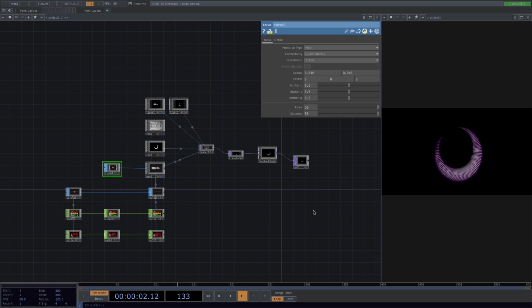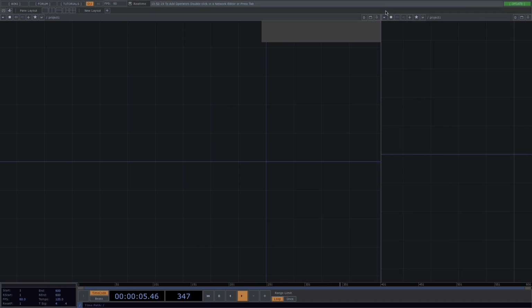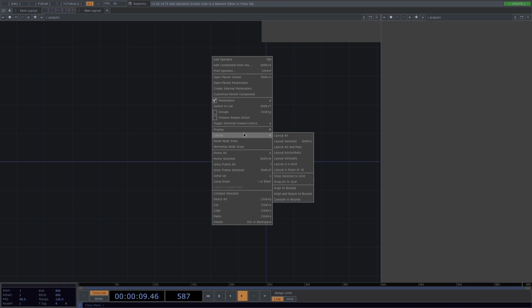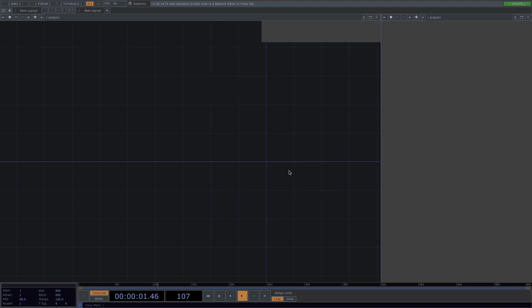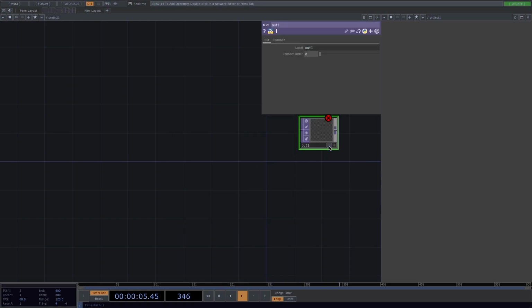Now, let's start from scratch. I already opened an empty project. Now let's split the screen, activate the top viewer, and right-click to deactivate backdrop tops. Let's create an out and turn the render flag on.